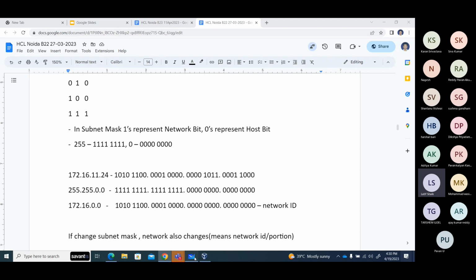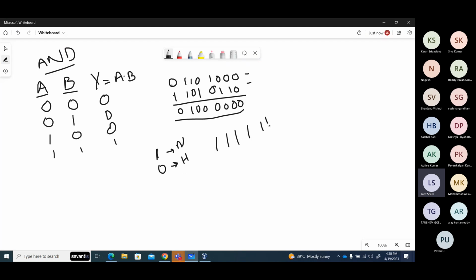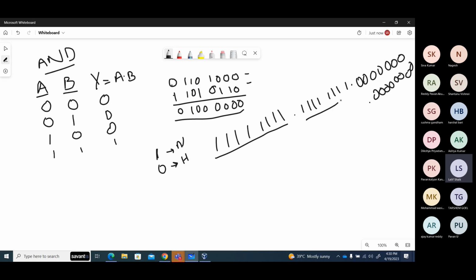That's why it always comes like this: 1 1 1 1 1 1 1 1 1 1 1 1 1 1 1. Okay, so 255.255.0.0 is the class B subnet mask, and it's never like this. It never is like this. Okay, so this is what I'm trying to say.